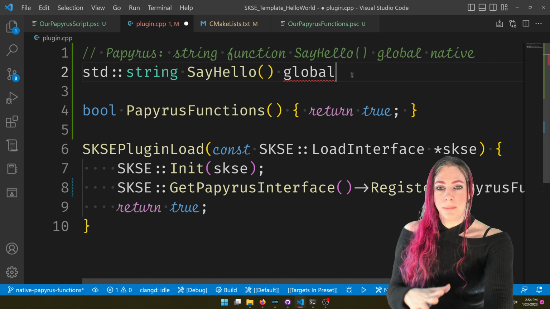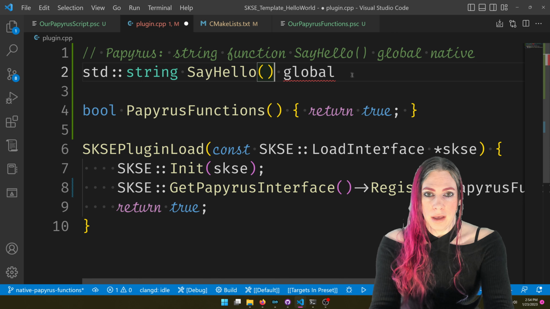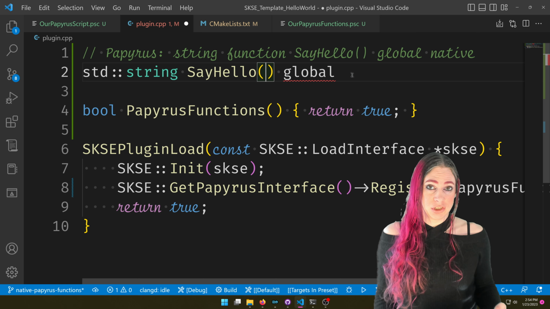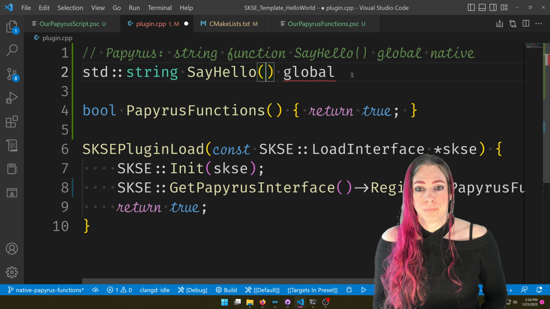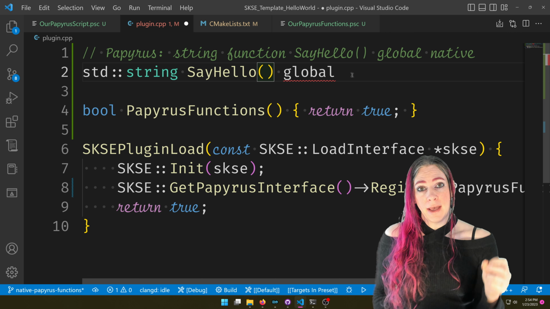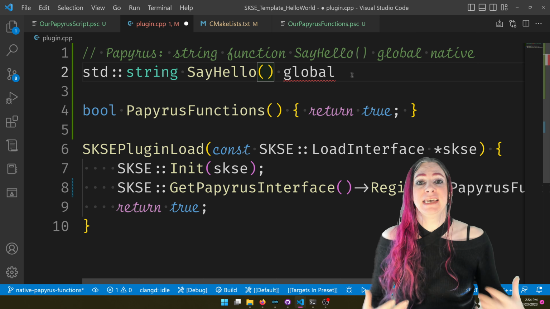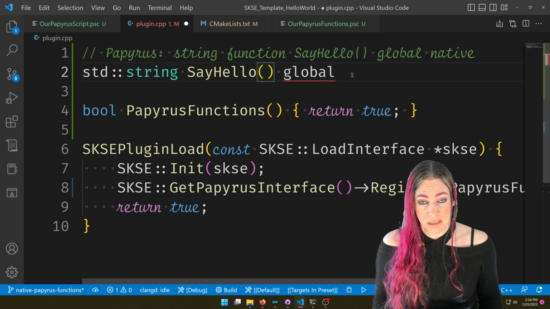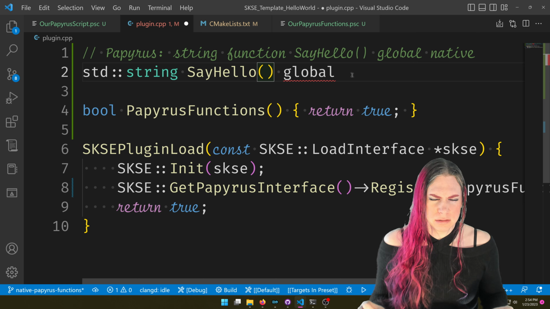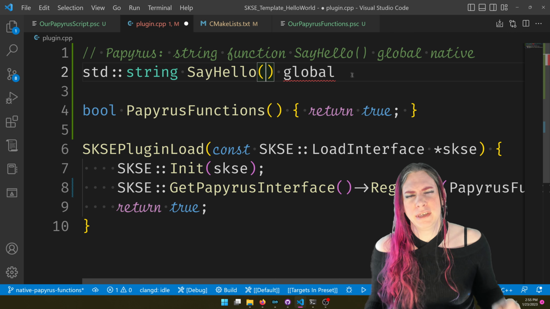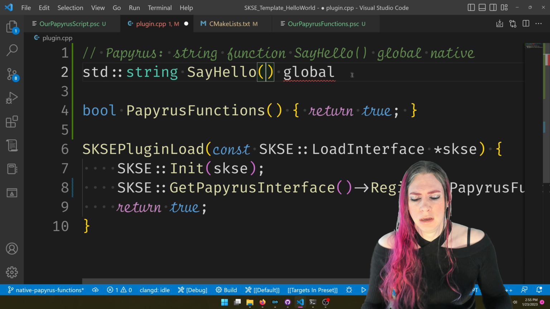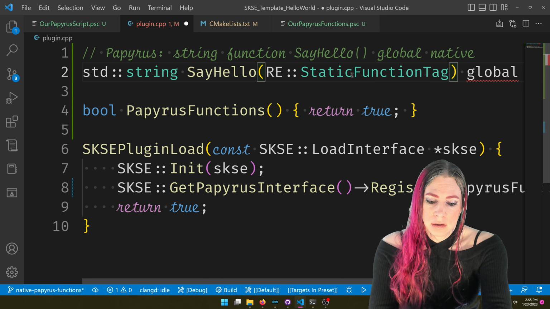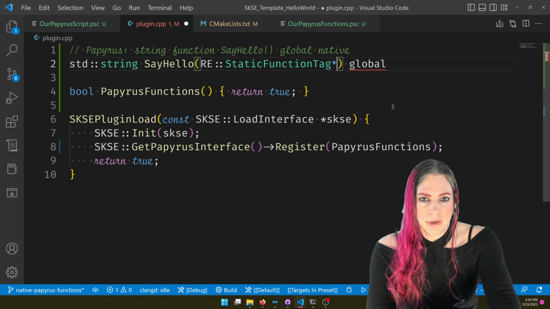There is something we do to make this global, and it's silly. Global functions, in most languages, you would call them static functions, static methods. And so you can tag a function as being a static function. It's just necessary, and it's the way that CommonLib has implemented things in its library. But CommonLib has implemented this generally so well. It's so easy to bind Papyrus functions. It's great. But for this, it's a little silly. You just say static function tag star. It's a pointer to a static function tag.